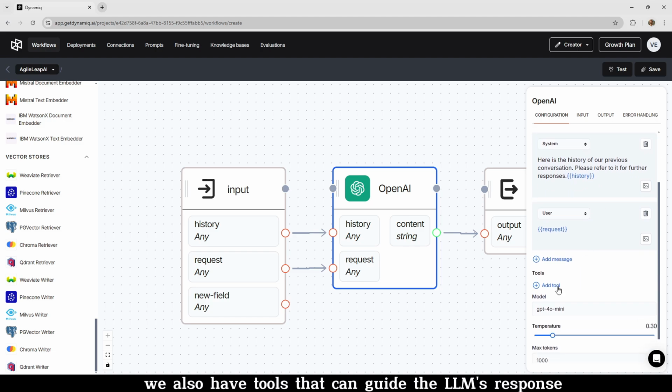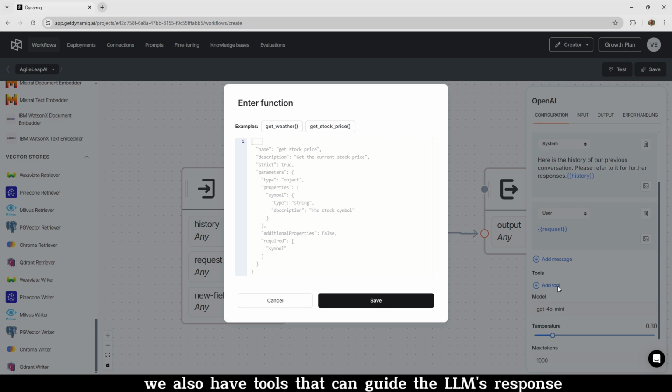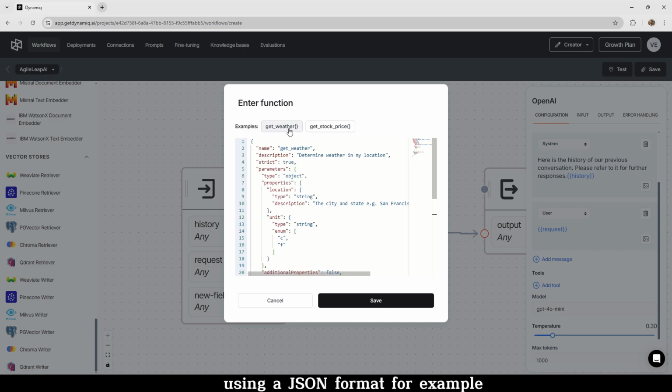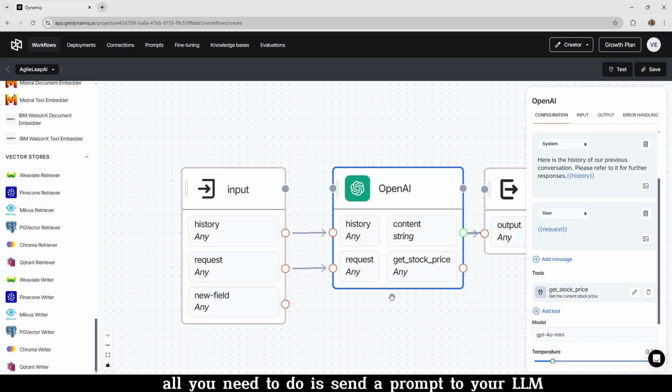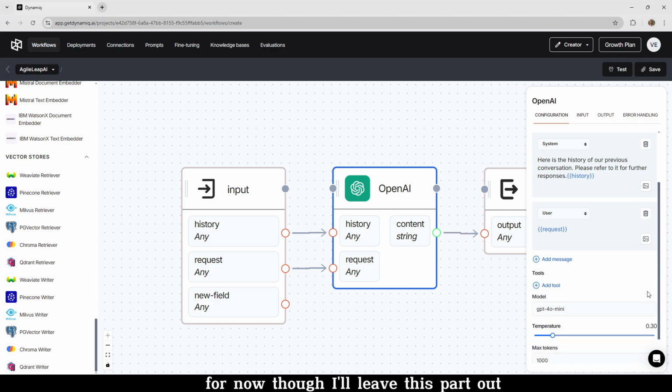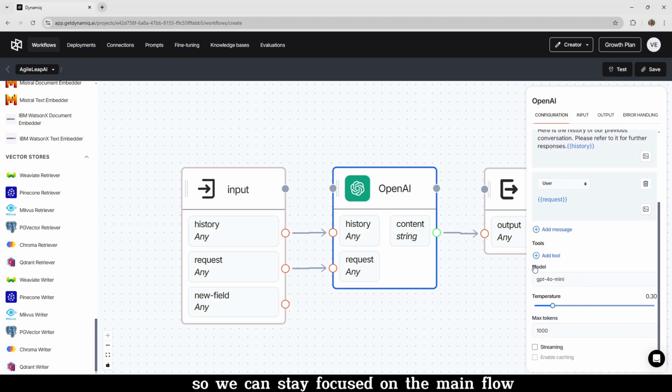Perfect, let's keep going. We also have tools that can guide the LLM's response format and goals, and the great part is that these tools can be set up using a JSON format. For example, you can configure tools to fetch stock prices or retrieve weather information. Once everything is in place, all you need to do is send a prompt to your LLM and expect the result in the exact format you've defined. For now, though, I'll leave this part out so we can stay focused on the main flow.